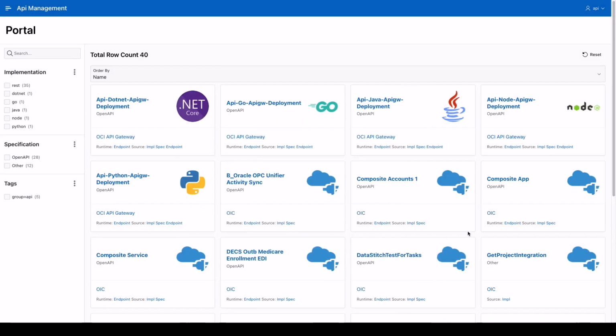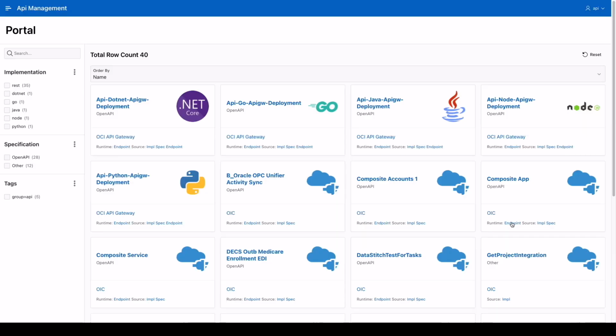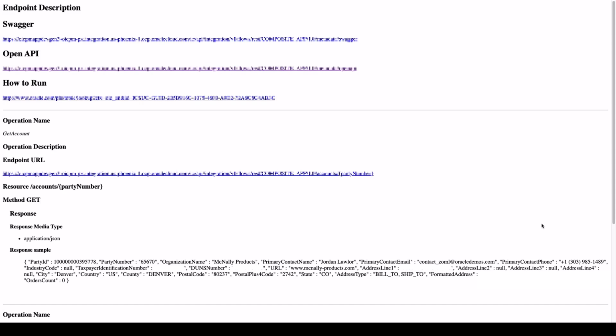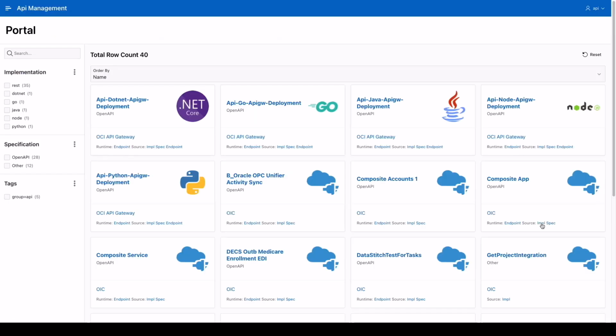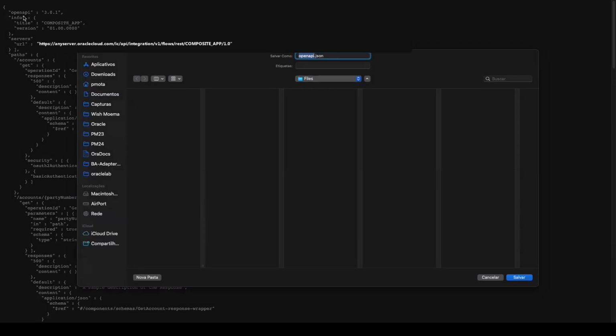Now let's see the endpoint. Once we are logged in, we can see the result from the API. Now let's see the implementation details, which point to the Oracle integration endpoint description with links to Swagger and OpenAPI definitions. Now we have discovered the service we want to use. Let's click on Spec. There is the OpenAPI definition, which you can save for use in the development project.